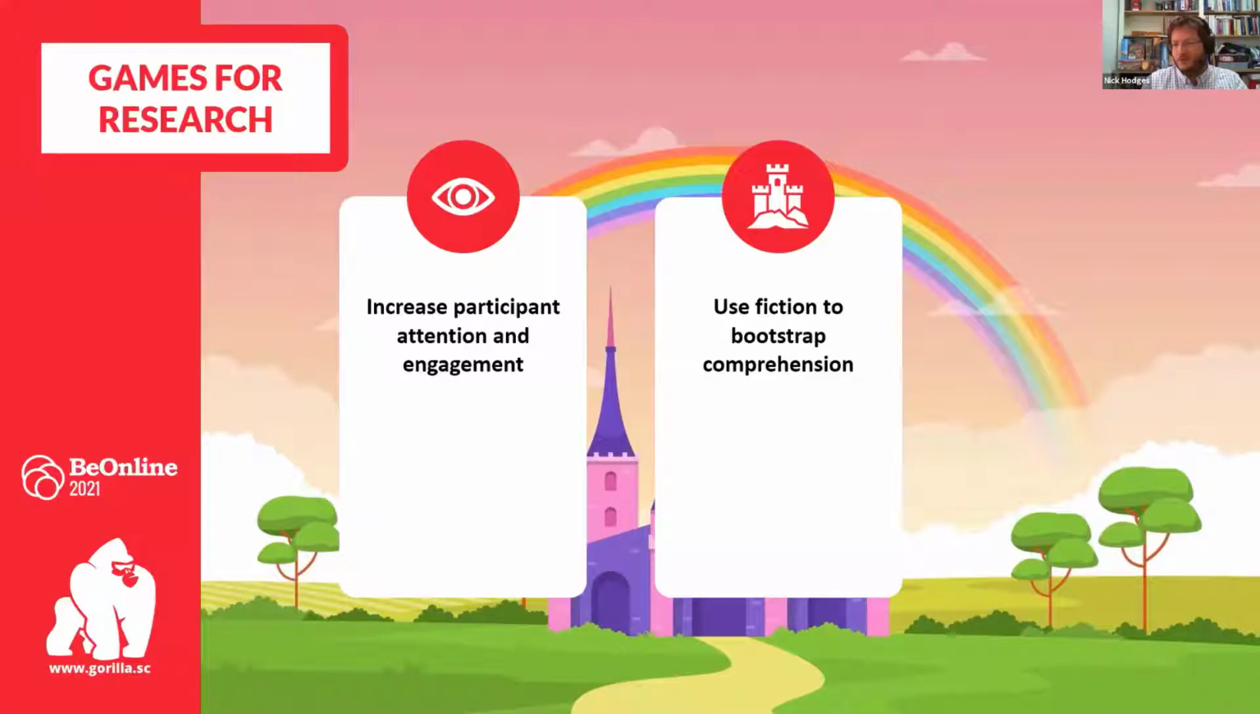Secondly, we want to use whatever fiction we create to bootstrap comprehension. Diana mentioned we're creating these little worlds, and that can really help our participants understand what they're supposed to do. I think Simone touched on this in the first talk, it also allows us, in some cases, to disguise what we're measuring so that participants don't start to second guess us. So if there's a particular type of accuracy that we're after, and we present the game in such a way that you simply have to uncover all the clues, but we're not really too bothered about how long it takes you, then we can disguise the fact that that's what we're truly measuring.